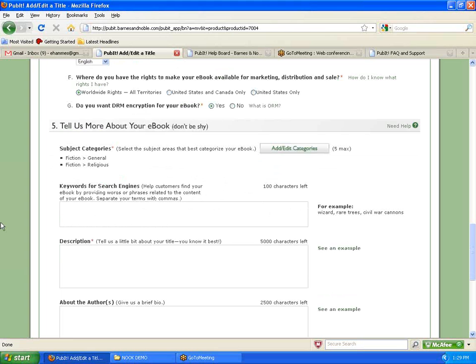Okay. Keywords for search engines. These are just, again, things that are going to let your audience find your book.